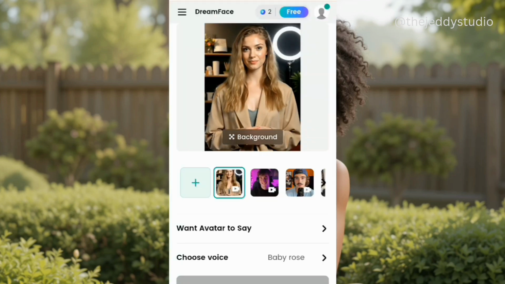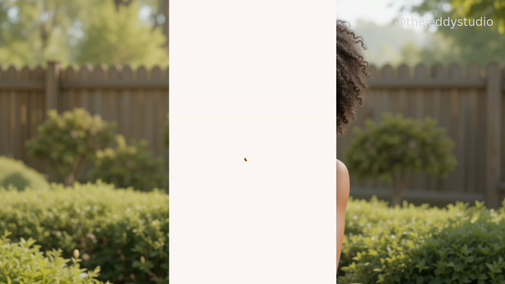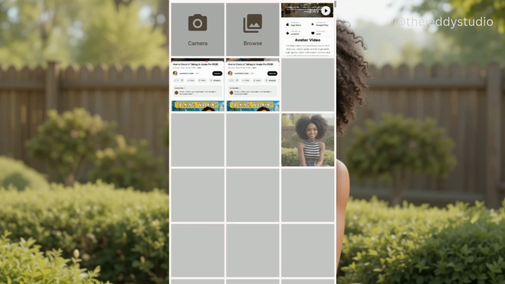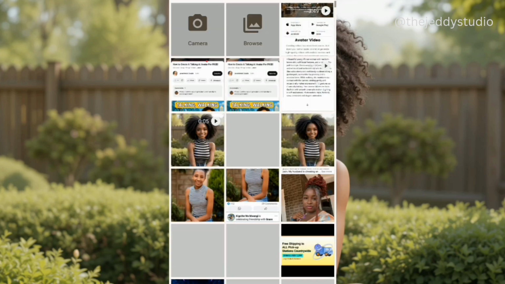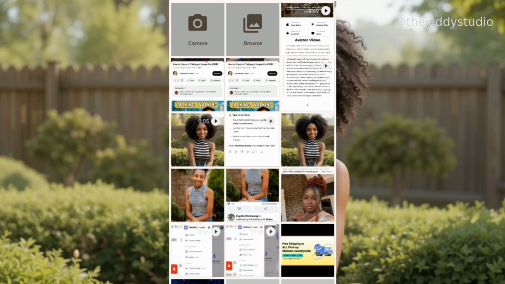After creating an account, you come to the plus icon. You click on plus, and then you select the video you want to lip sync and add audio to. Just click on that video.